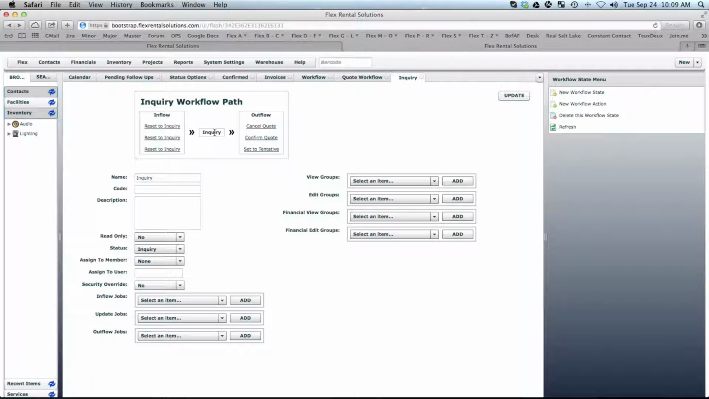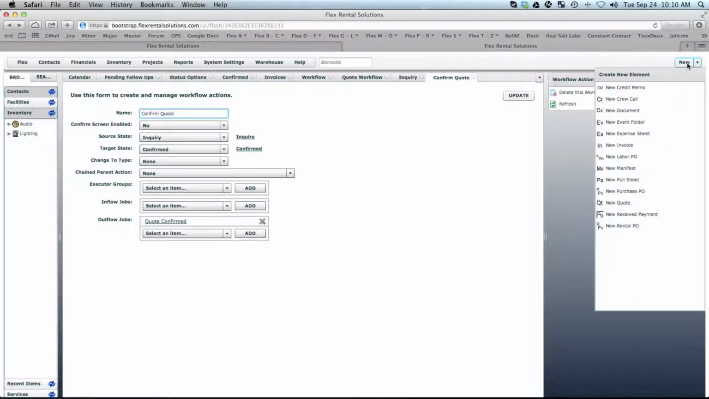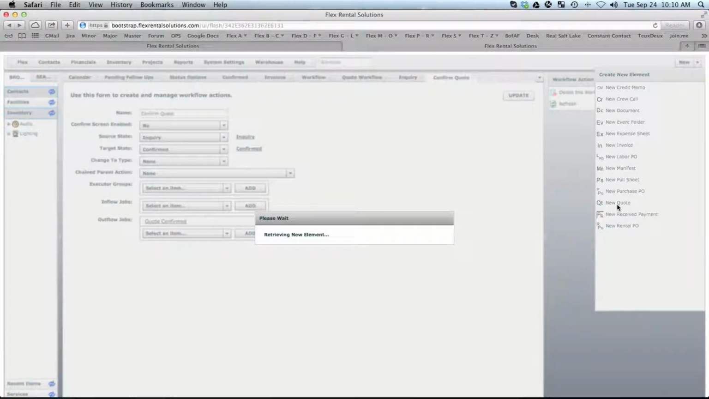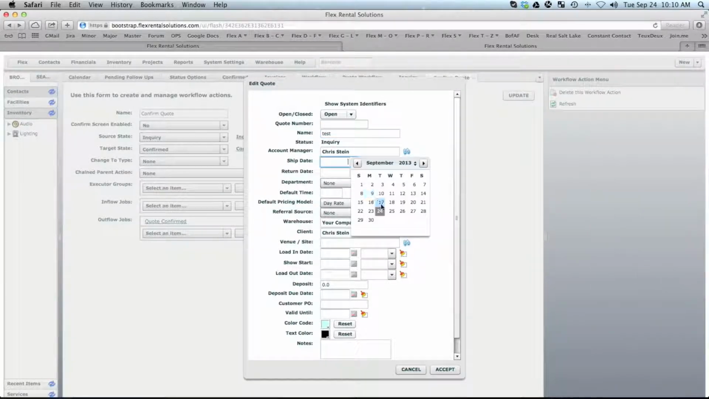Let's take a look at what happens when we go from inquiry and execute a workflow action called confirm quote. So we're going to click on this. First of all, this name is what will appear in the link in the workflow. So as an example, if I go to new quote and we'll start a test job, you'll see that it's starting in inquiry. I'm going to put down some dates real quick.